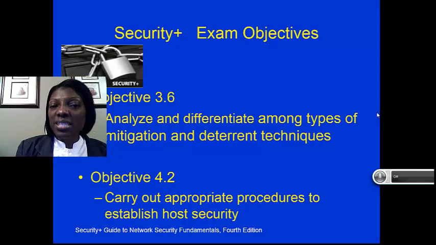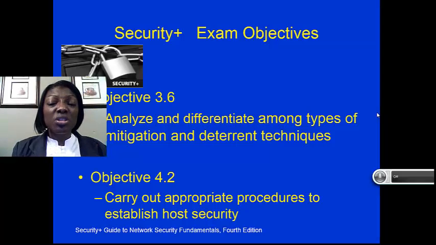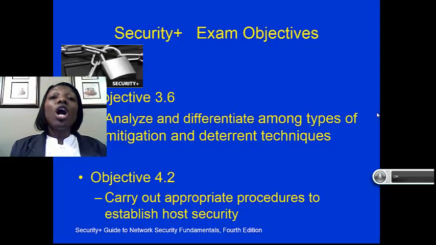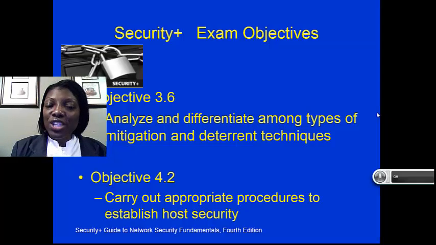For chapter 5, it covers 2 objectives that you may see on the Security Plus exam, and that is objective 3.6, which is to analyze and differentiate among types of mitigation and deterrent techniques, and also objective 4.2, how to carry out appropriate procedures to establish host security. So those are all of the topics that we're going to cover in chapter 5.